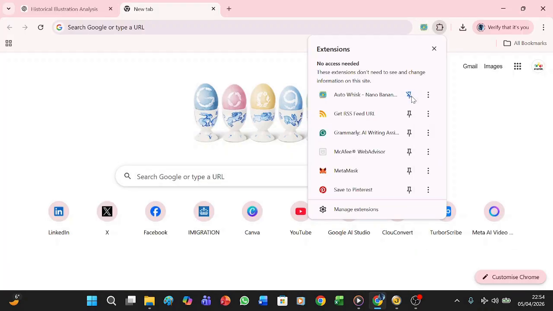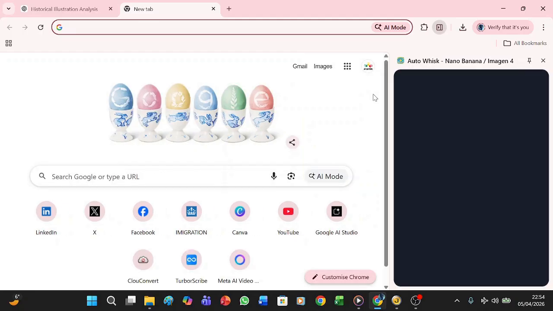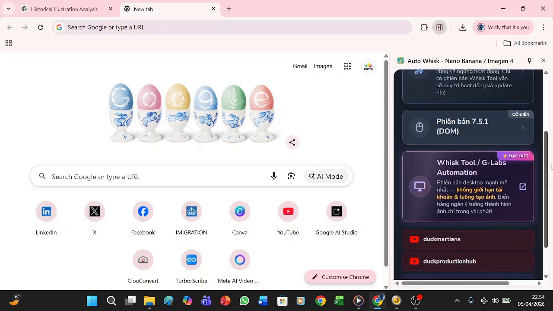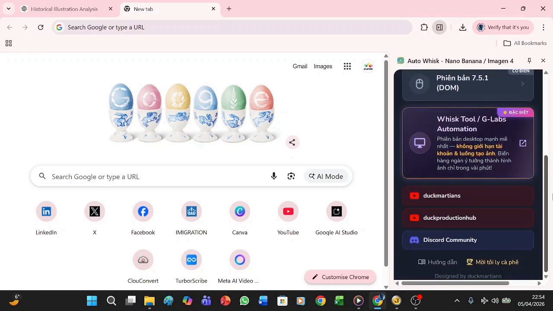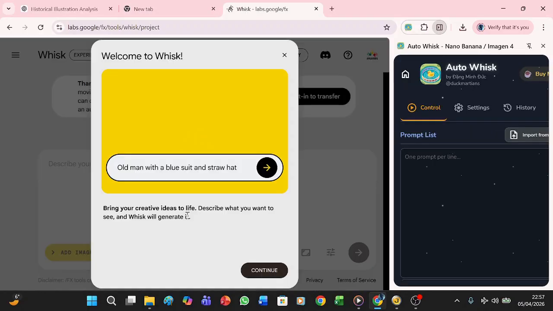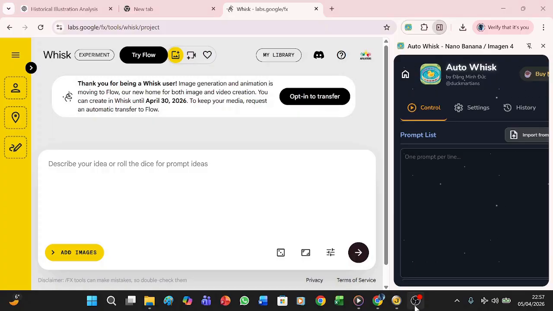Open another browser session, and at the top right-hand corner, click the icon Extension, and at the bottom of the pop-up, click on Auto Whisk Nano Banana to add the extension to your toolbar for easy access. This is how to go to the website, but you can manually type in the browser session to get to the same website. Click on the extension, select version 7.5.1, and click on Go to Whisk. Now that we are here, let's click on Enter Tool. And everything is set up. Now you can simply paste your prompt here.